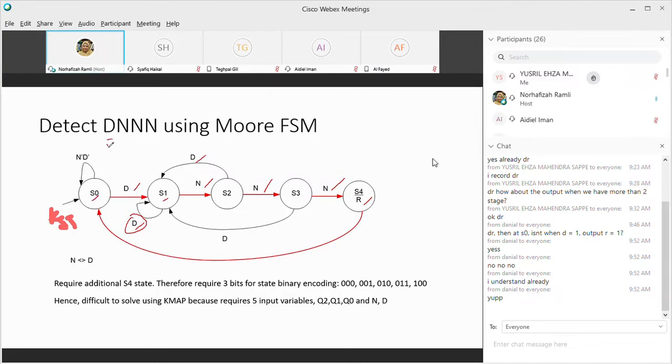It's like you have D, and then you have D, so you stay in S1, and then you have N. Oh nice, you got the N, and then suddenly you got D. So if you got D, that means over here you got D. You have to restart. That's why you go back to S1, not restart here, because you still have this D. This D is counted as the D that you want. So you got D and N.